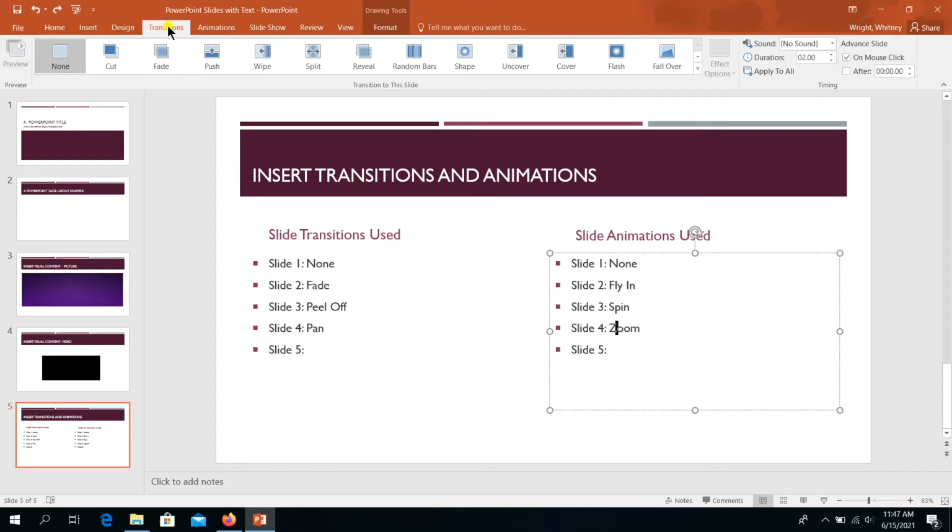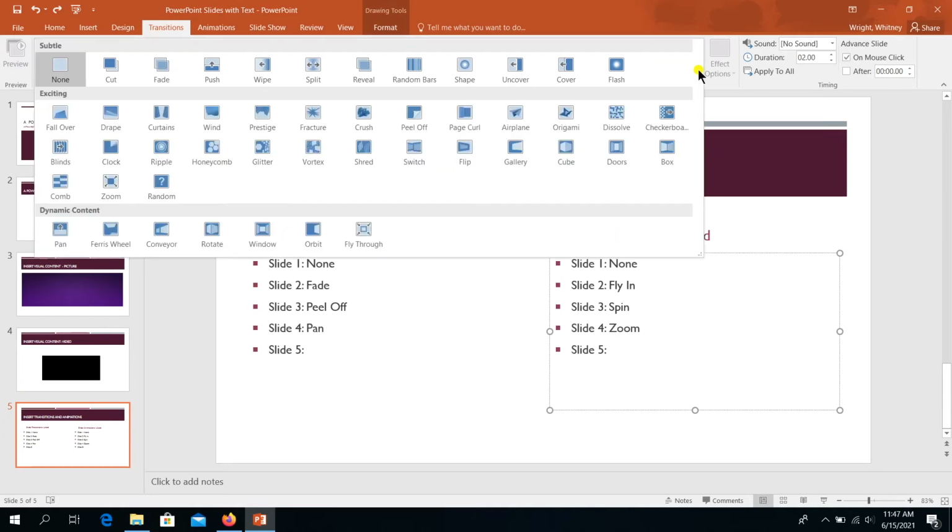I'll make sure to click the Transitions tab on the ribbon to see the different options to choose from. If I click at the end of the section and click on this More button with the drop-down arrow, I can see the different transitions available. They are divided into subtle, exciting, and dynamic.